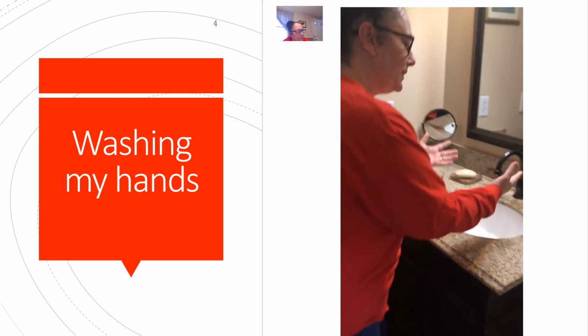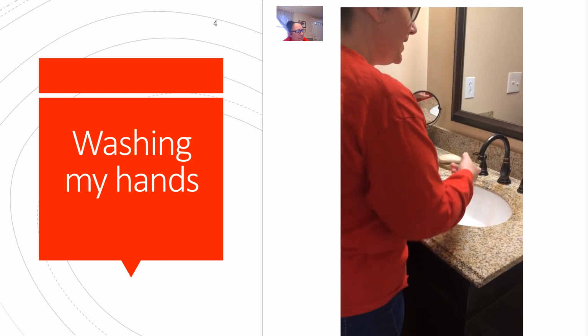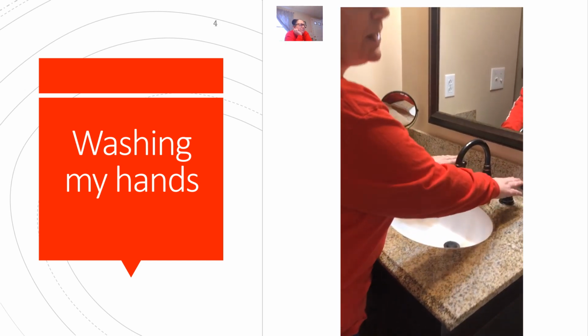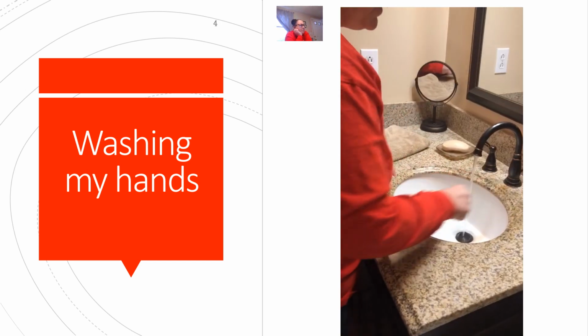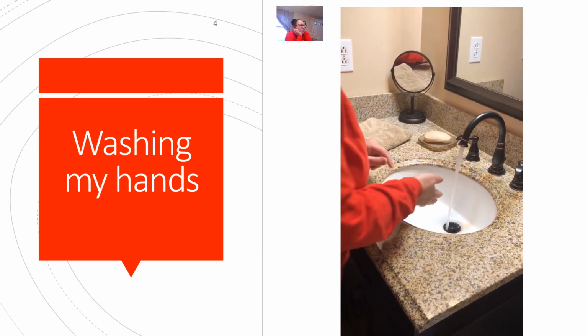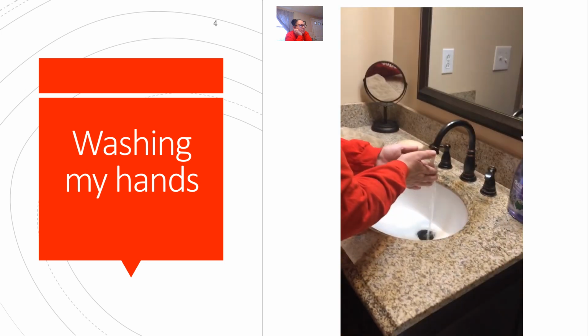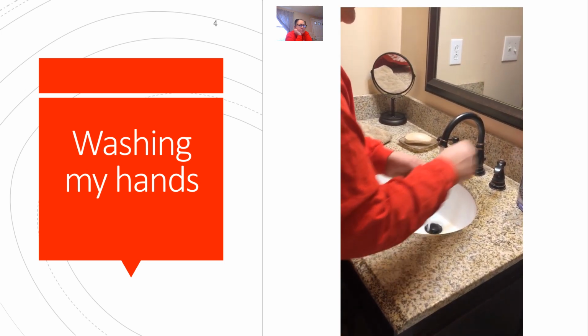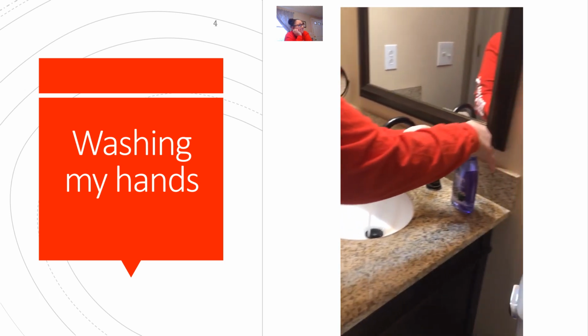First, I have to go find a water source. Here, you see my sink, I have 2 handles. So I'm going to turn on the cold water first, then the hot water. Check the temperature. I don't want to burn my hands. Okay, I wet my hands, then I use my soap.